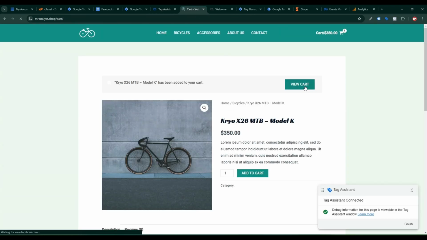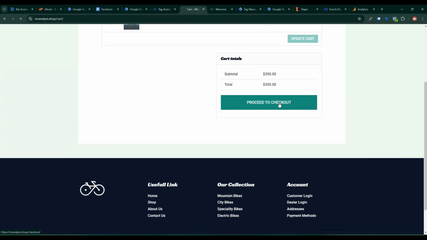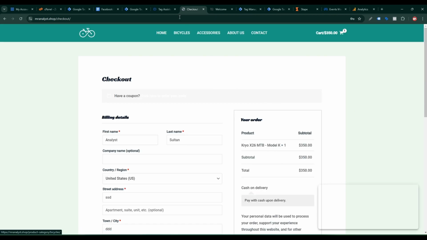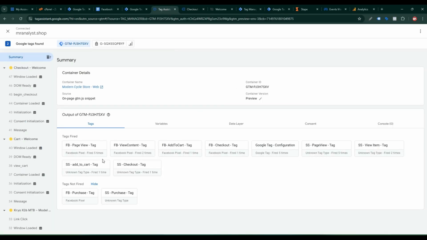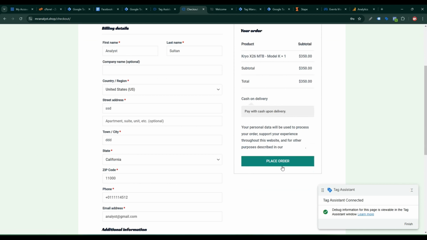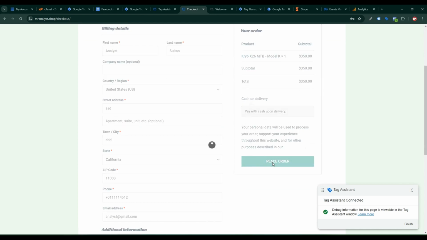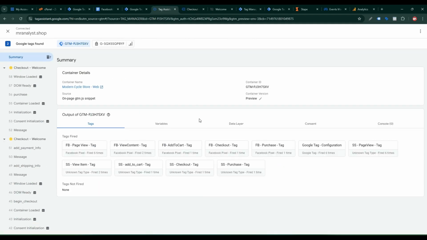Then click on view cart, then click proceed to checkout. Our checkout tag has already fired. Now I will create a demo purchase, then click on place order. You will see that your server side and Facebook purchase tags have already fired. So our setup is already done.